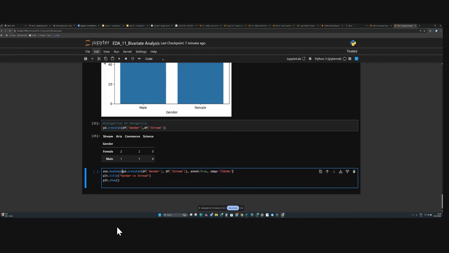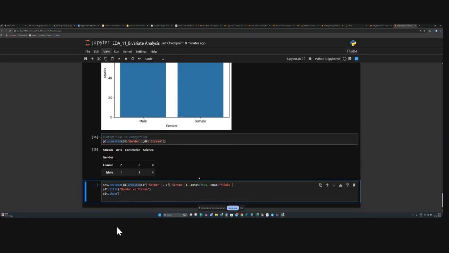Now what I'm doing is I'm passing the same command, pd dot crosstab, same thing, comma, annot is equal to true, and cmap is equal to, this is a color code. You will find it in the Python documentation, or you can save this and use the same format. And this is a title and displaying the result.